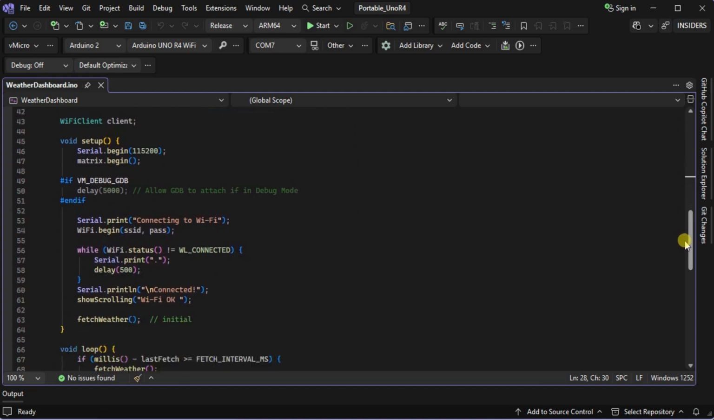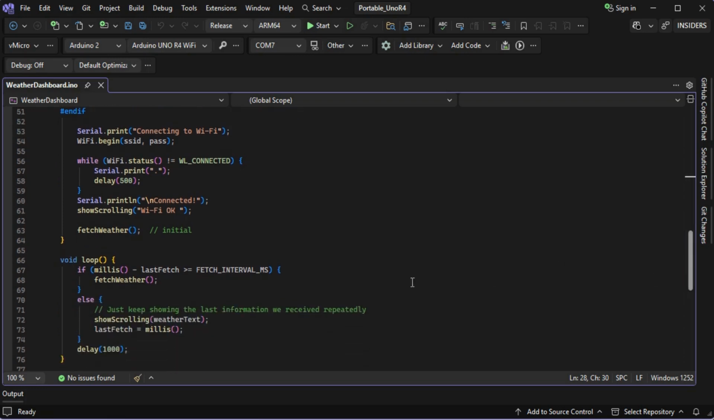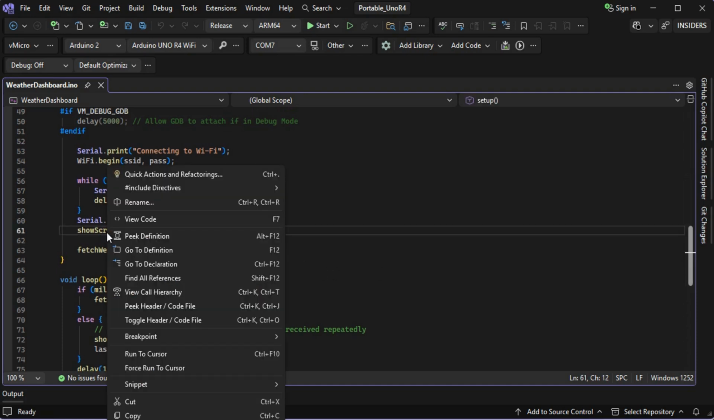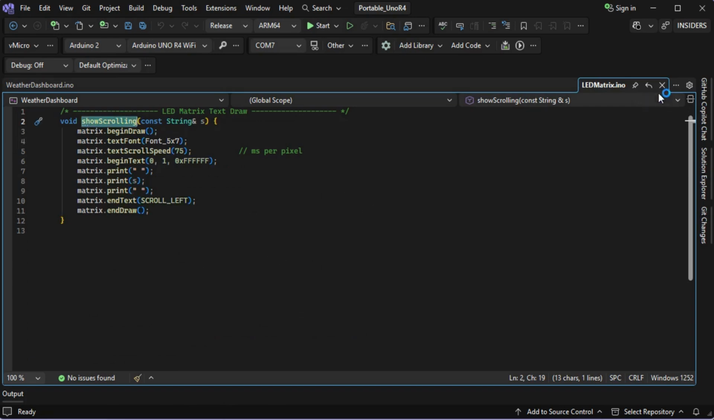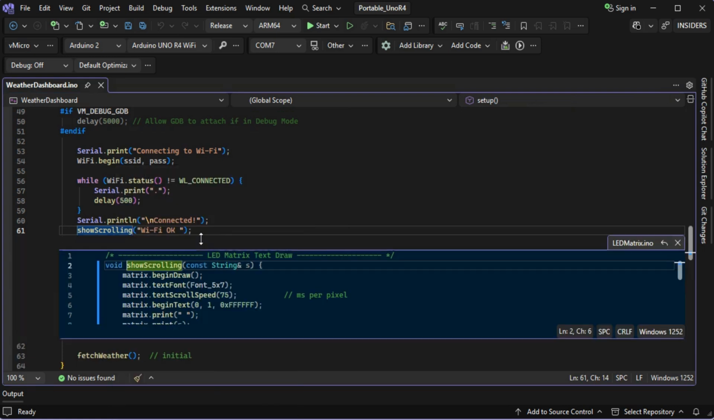It simply connects to the Wi-Fi, and we've got a little delay if we are debugging just to allow it to attach. And then in loop we can see it will fetch the weather at a regular interval, and if it's not fetching the weather, it'll keep scrolling the same results it received last time. We can navigate to our function definitions quickly and easily with the right-click menu, or by simply clicking the shortcut F12 key, or we can peek the definition so we don't lose where we are in our current code file.